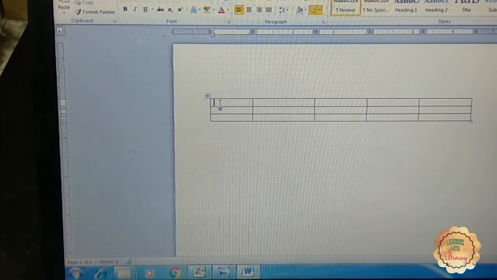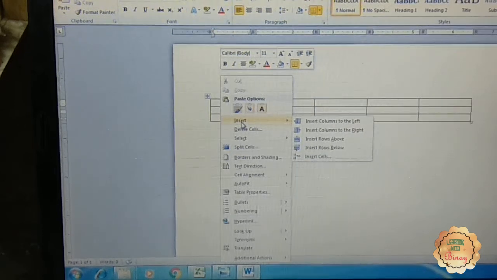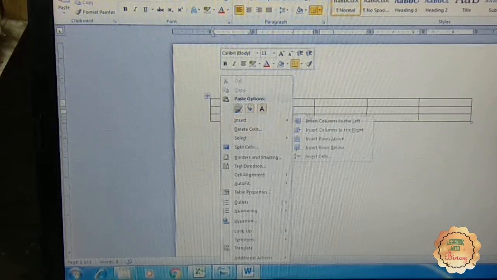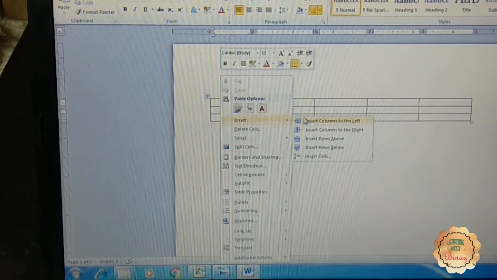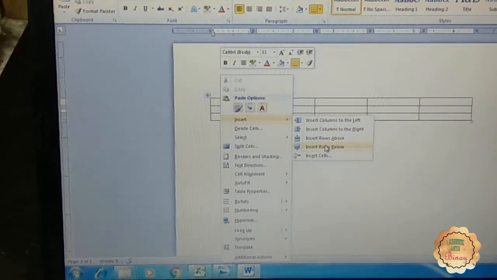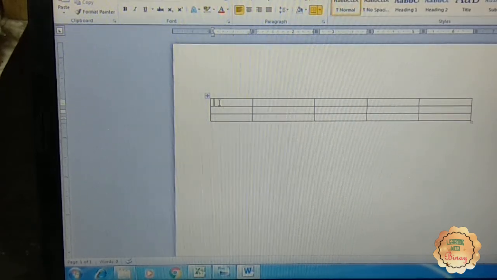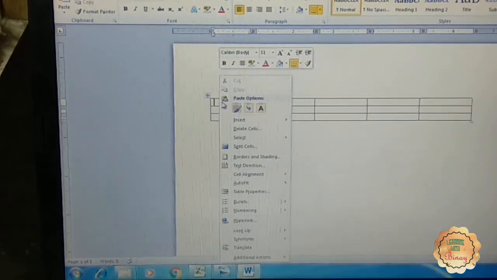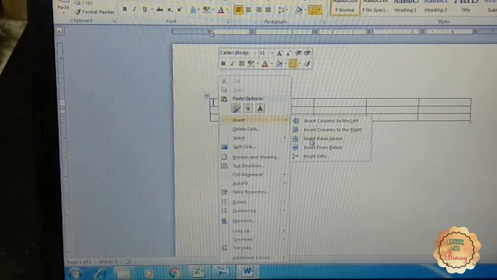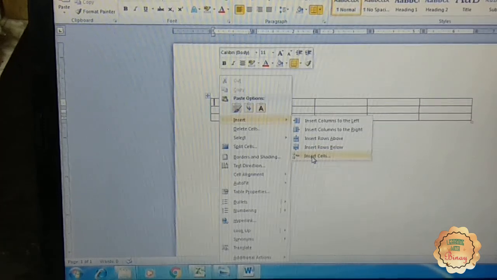Now to insert a cell, again the same process. Simply click on a particular row, right click on the particular row, then go to the insert option. If you want a column, insert column to the left, to the right, rows, and all the options are there. Even you can insert the cell also.